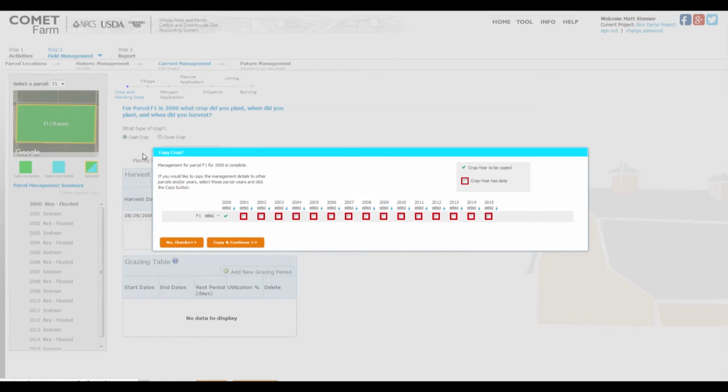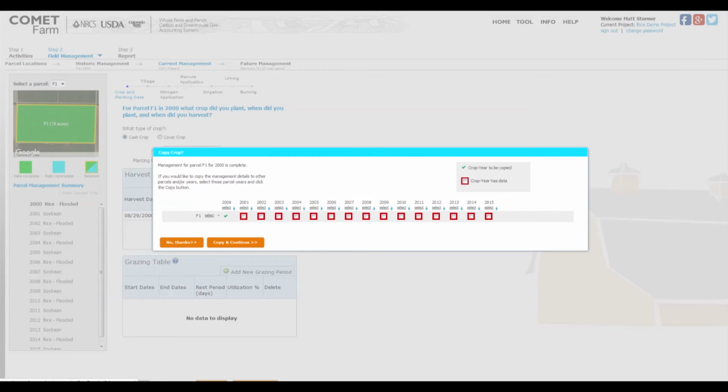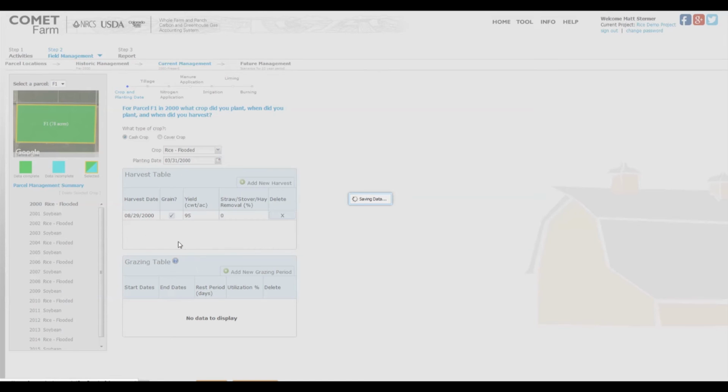Now the Copy Crop box will open. As you can see, there are multiple red boxes indicating that those years already have crop data. That is due to the fact that this demonstration project is pre-populated. When first entering in a project into the COMET-Farm tool, these boxes will not be outlined with red. They'll be blank and they'll allow you to copy management across those years. The green check mark indicates the year that the crop information will be copied. Here we can select No Thanks and Continue since we already have crop information added.